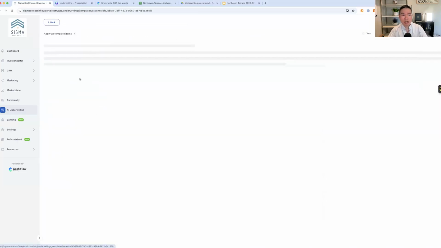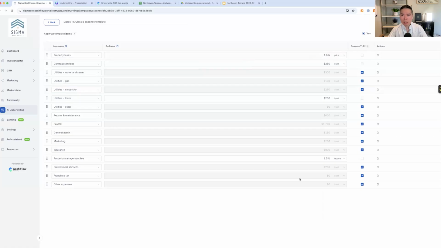the Dallas, Texas Class B expenses. These are all the expenses I want. And this gets really complicated. These are all the numbers I want for the expenses. And for the property tax, I want to use 1.6% of the price.